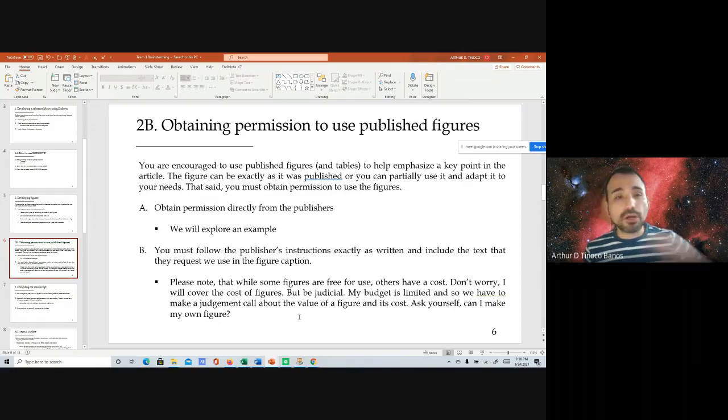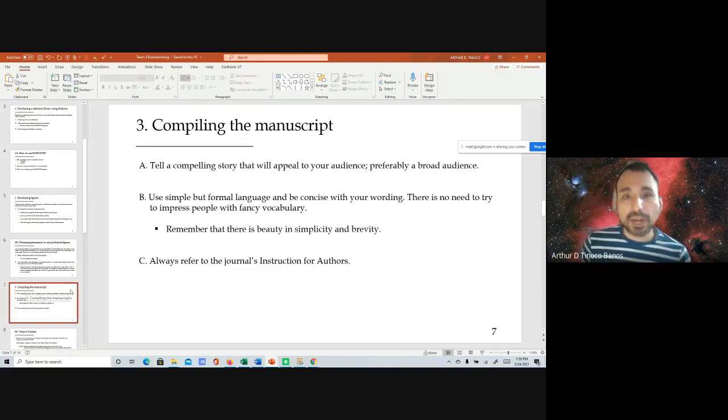I have no problem with the use of published figures, but keep in mind that there is a limited budget. It's not going to come from your pockets, but nonetheless, keep in mind that as if it is coming from your pockets, you don't want to be just wasteful in that regard. Okay, so now let's go to compiling the manuscript.